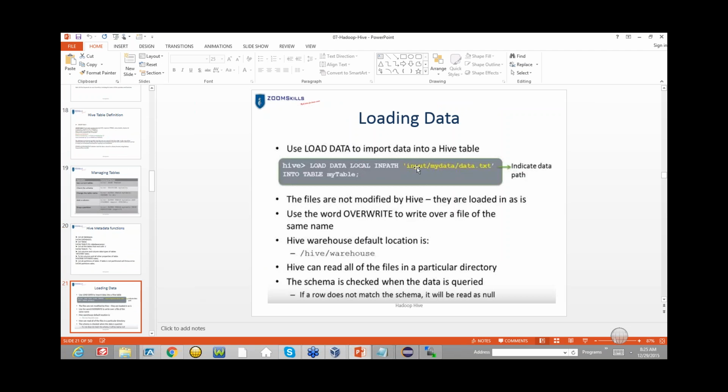Right, loading data from a file to a table, right? Please try using HDFS as well. When you are loading the file from HDFS, we have to use load data without local. That's the only difference. And we have covered overwrite, otherwise it will keep appending.